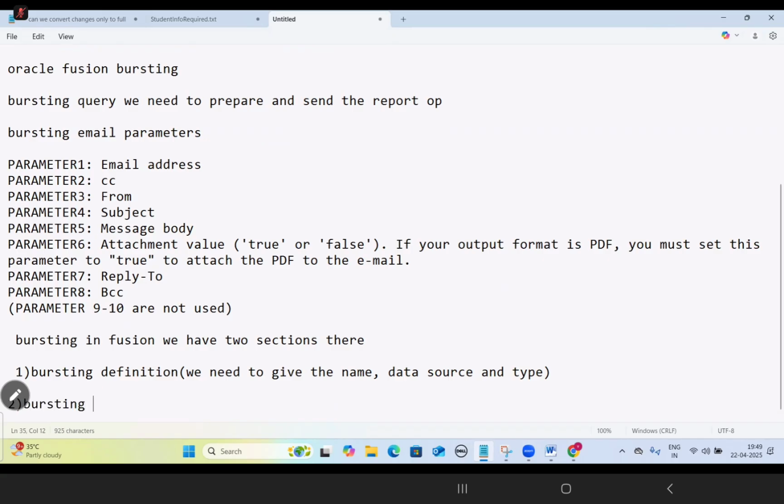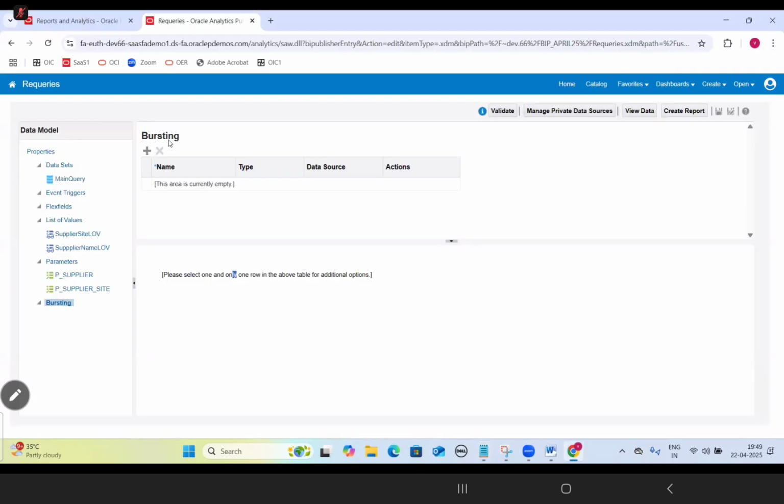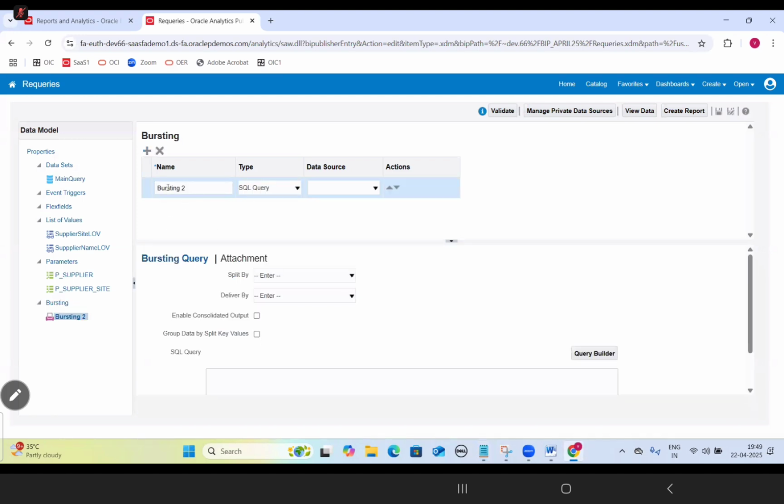busting query. Busting query, we need to prepare. If you look at this one, the navigation is busting. We have name, type, data source, and actions. This name can be any name. Type should be SQL query. For data source, we choose the module in which we are preparing this busting: FSCM, HCM, or CRM. This report comes from the FSCM, so mention the FSCM here.